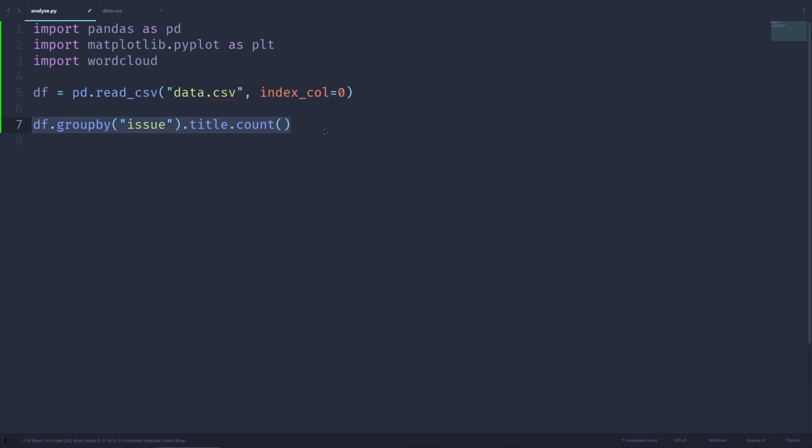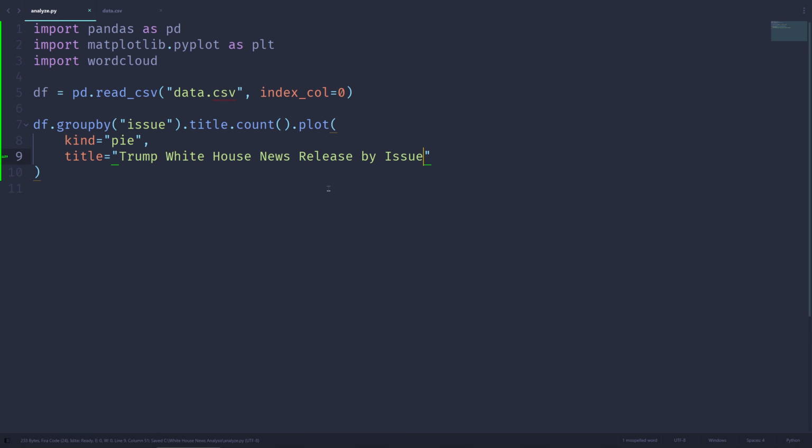So instead of printing this out, we want to use the .plot method to create a pie chart. Kind is equal to pie. And then let's add a title for the chart. Let's call this Trump White House News Release by Issue. And let's just see what happens if I call plt.show.